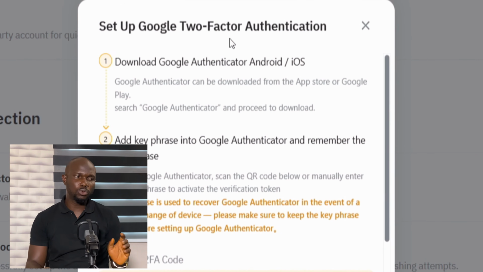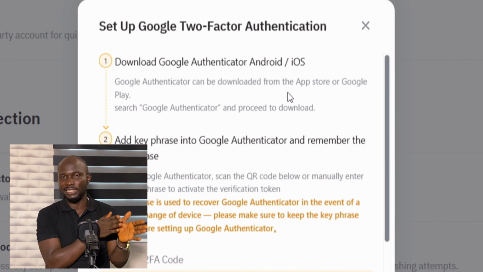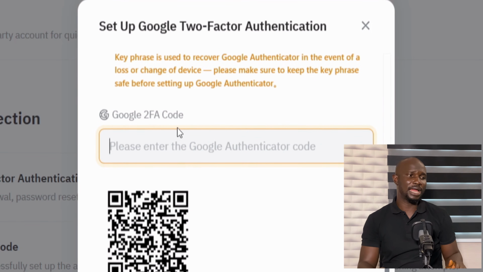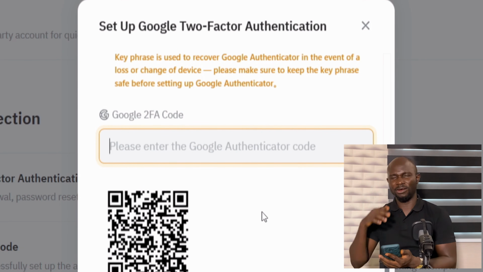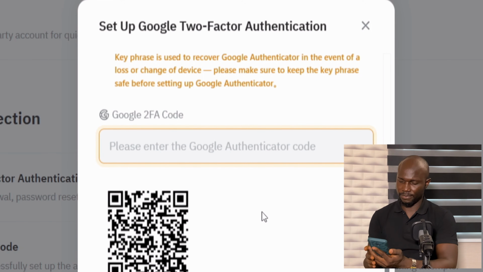Okay, great. Now look at it. They say set up Google two-factor authentication. This is very important. Any app you are using, make sure you lock it with this Google two-factor authentication. Very, very important. I'm just trying to show you how to do that here. So here I say Google 2FA code. What you would do, you have the option either to copy this. Okay, let me show you how to do that, or maybe I will have to make a special video on that. Let me see if I can just manage to do that.